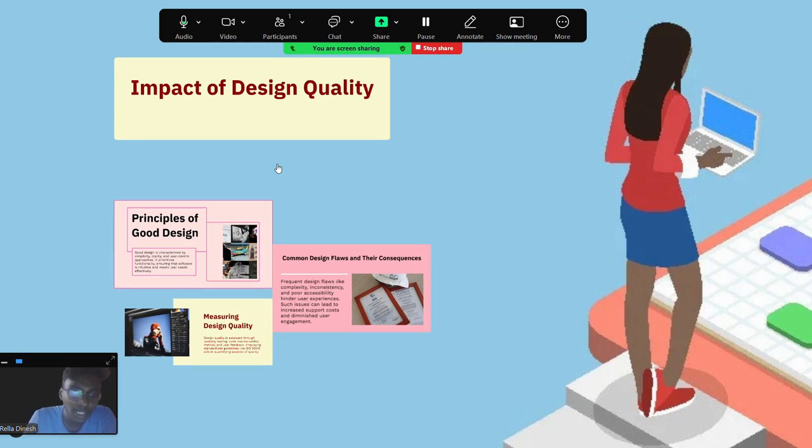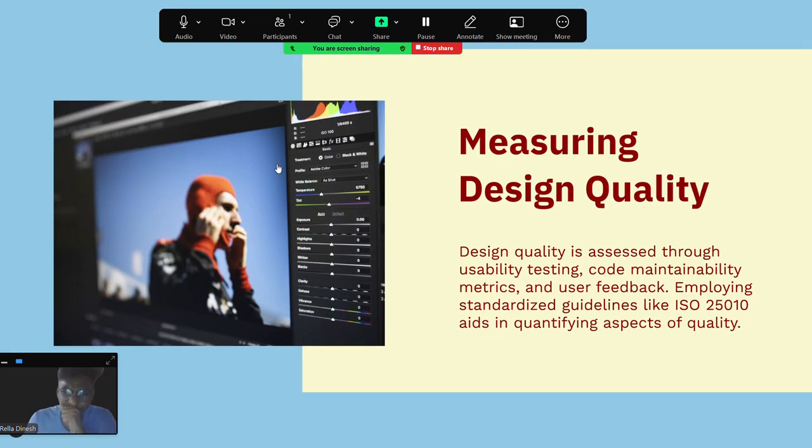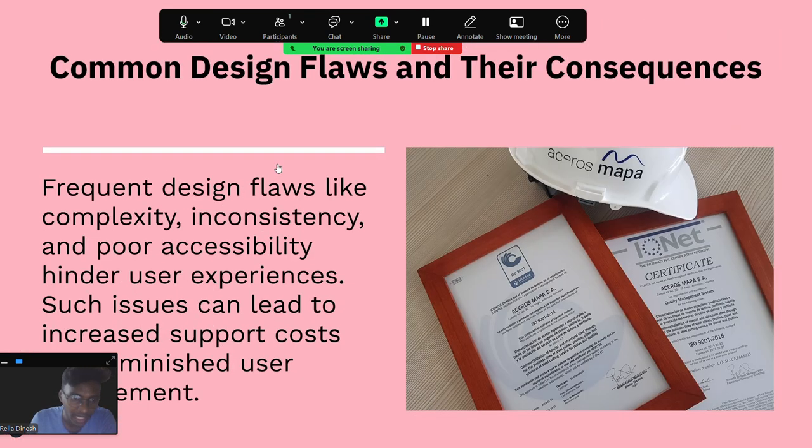Impact on design quality. The principle of good design is characterized by simplicity, clarity, and user-centric approaches. It prioritizes functionality, ensuring the software is intuitive and meets user needs effectively. Measuring design quality: design quality is assessed through usability testing, coding and maintainability metrics, and user feedback, employing standardized guidelines. Based on these guidelines, we have to design our product.